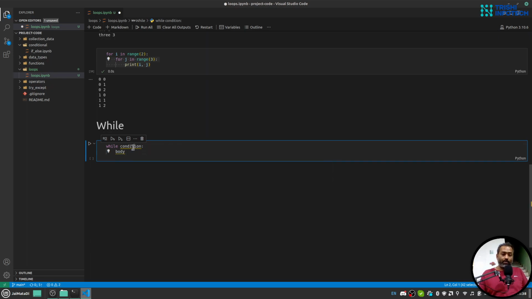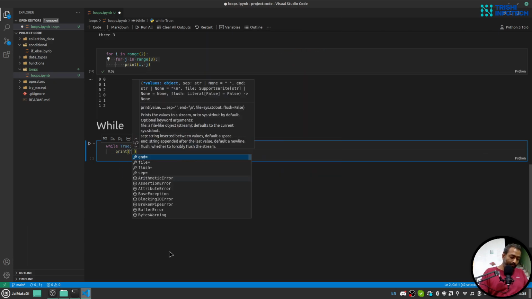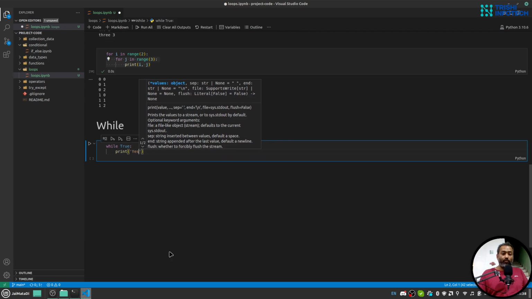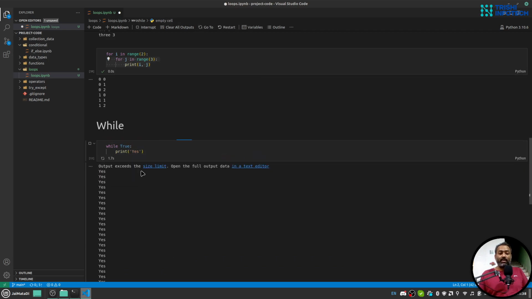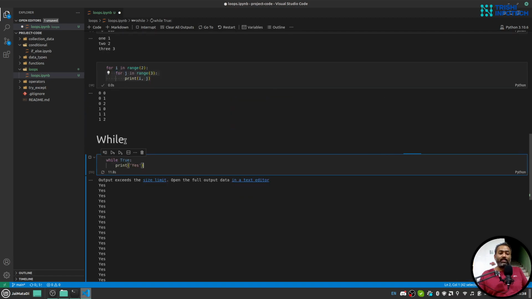So let's say while true, print yes. When I run this, you will see that this loop will run infinitely. Okay, this loop will run infinitely because this condition is always true and this is going to print yes. So I need to delete it.